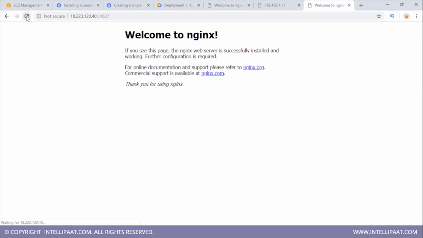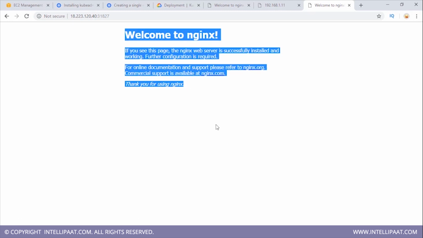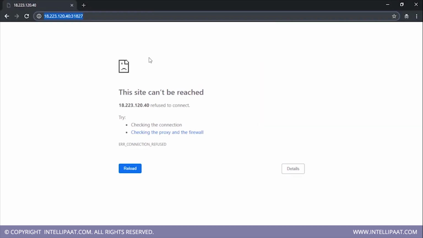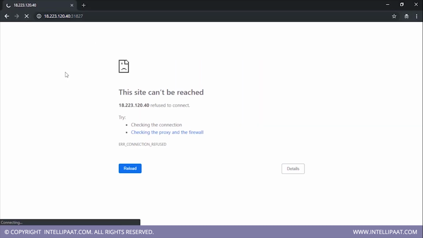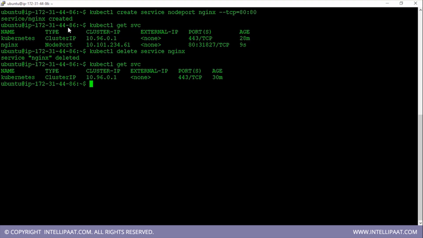Similarly, if I do a refresh here, it is still able to access because it is accessing this from the cache of this system, right? That's why it is able to access. But in an incognito window, you can clearly see it is not able to access this service. Now again if I create a service, it will be able to access. So kubectl create service, which is Nginx, and the type of the service is NodePort, right? And I want this service to be available on port 80, so I specify that.